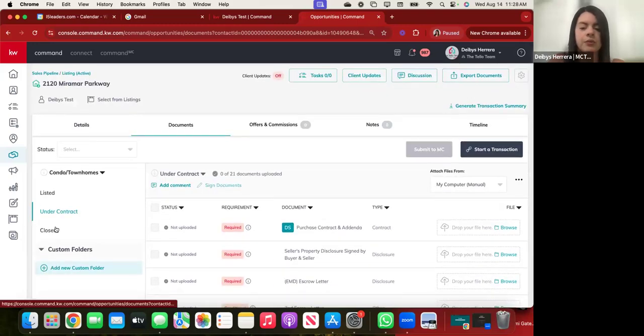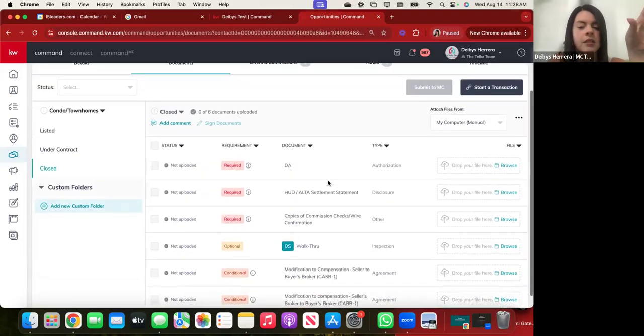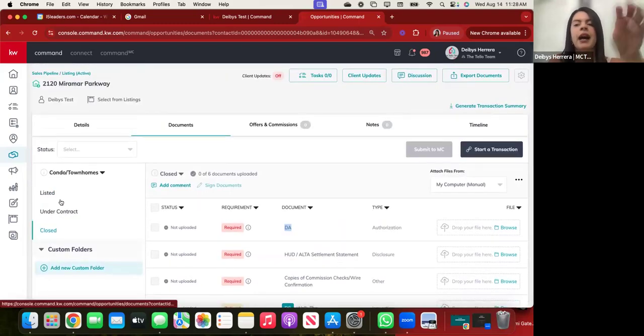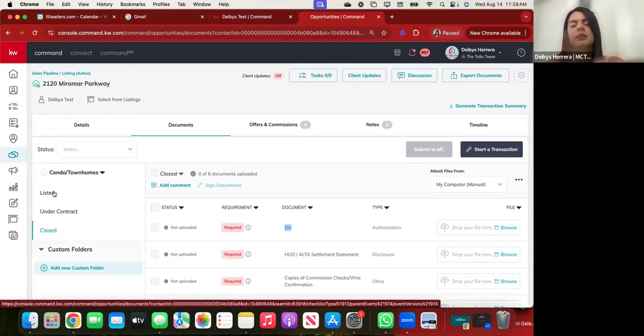Now let's go into closed. So the closed is going to look the same pretty much across the board. The only difference is probably going to be a little bit of words here and there, but you're going to have your DA. Now I want to talk to you guys about the timelines. So remember we talked about the listed.